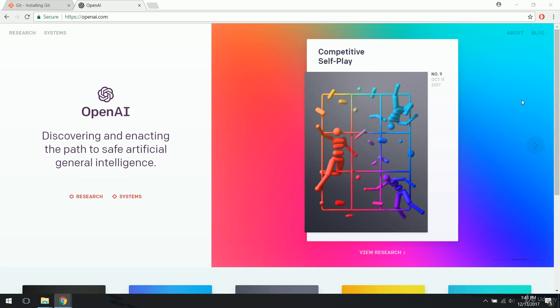OpenAI Gym is a toolkit for developing and comparing reinforcement learning algorithms that was built by OpenAI, a nonprofit artificial intelligence research company founded by Elon Musk and Sam Altman, which is, of course, OpenAI right here.